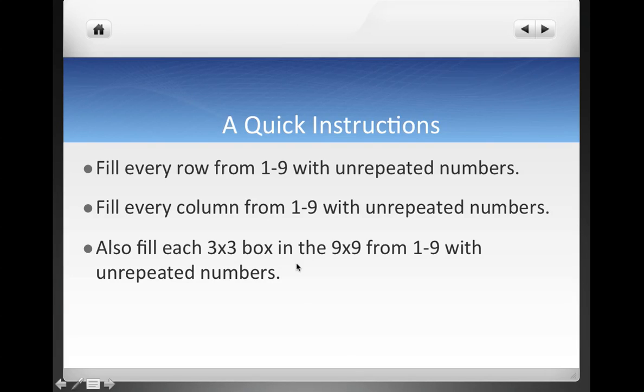If you don't know what this game is, it's a really fun game if you understand how to play it. It's a 9x9 box, and within the 9x9 there are also 3x3 boxes. The purpose of the game is to fill each row and each column with unrepeated numbers from 1 through 9. On top of that, you also have to fill each 3x3 box with 1 through 9 as well. It can get kind of tricky if you don't know what you're doing, but if you strategize well, it's so fun to play.